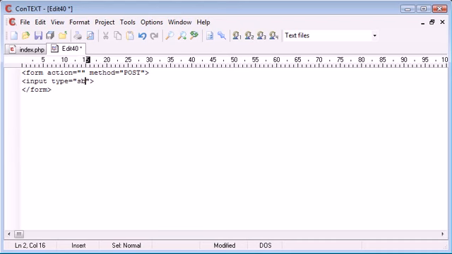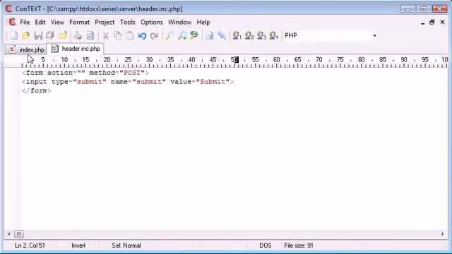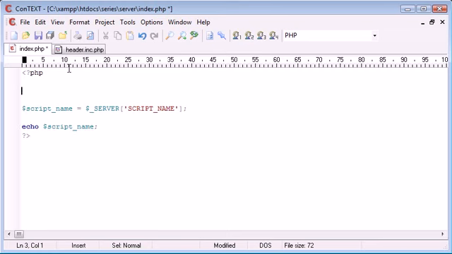Type equals submit, name equals submit, and value equals submit. I've given this a name so we can keep track of when this button has actually been pressed. So let's save this as header.inc.php. What I'm going to do with this is include it at the top of my script. You should have already had a look at the include function.